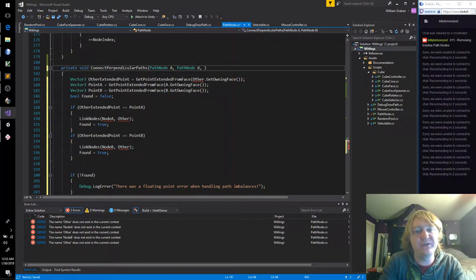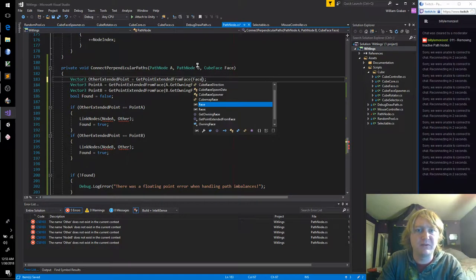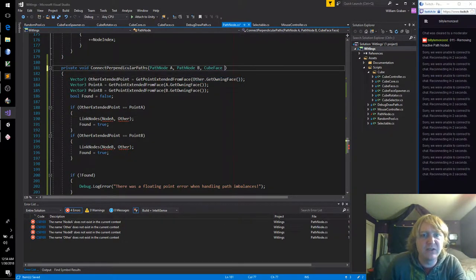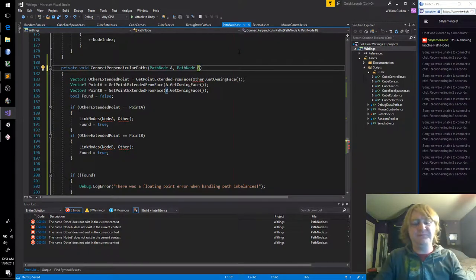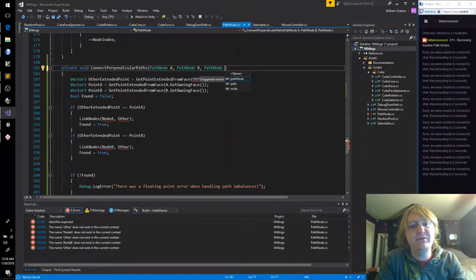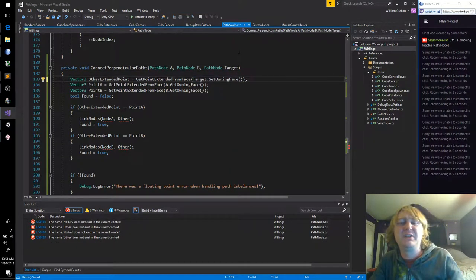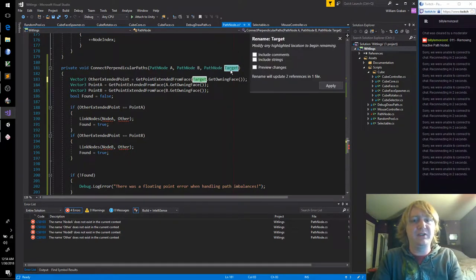So that says to me that we're also going to need a cube face to deal with. Actually, let's go back. We don't want a cube face. I think we want a path node, right? Path node target. Oh, target's not a great name. It is the node in question. It is the node that we are connecting. Maybe we could call this test node.